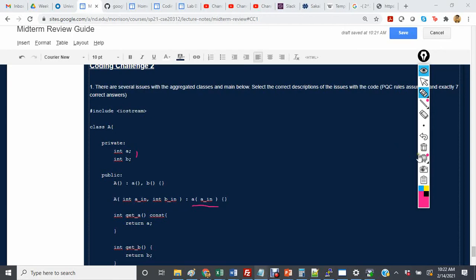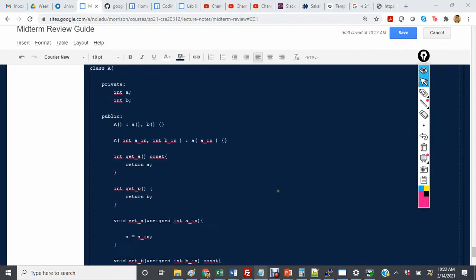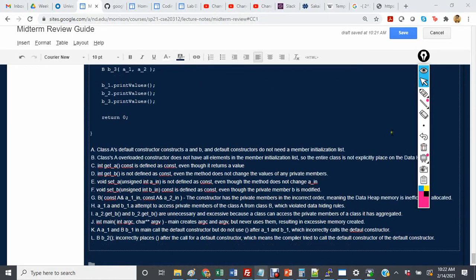And if we look at our choices, we will see that B is one of our choices. So we're going to have a running tally here. B, class A's overloaded constructor does not have all the elements in the member initialization list, so the entire class is not explicitly placed on the data heap. So now we're going to continue.